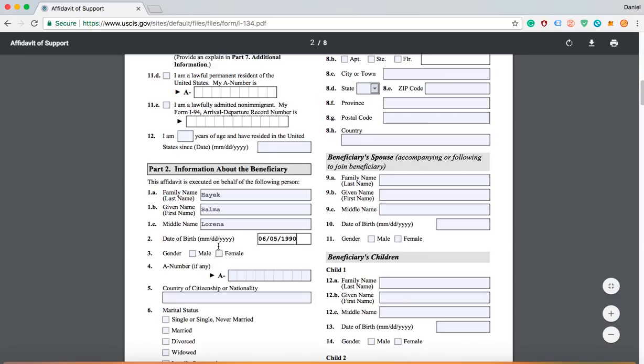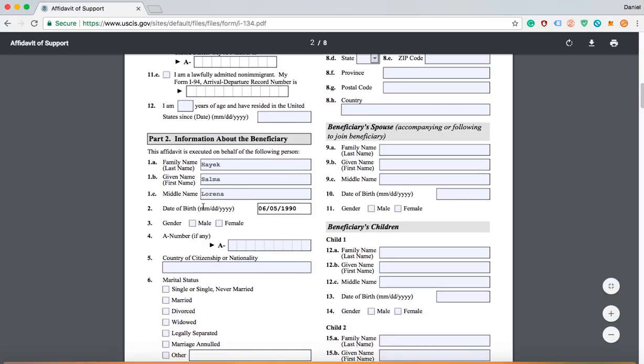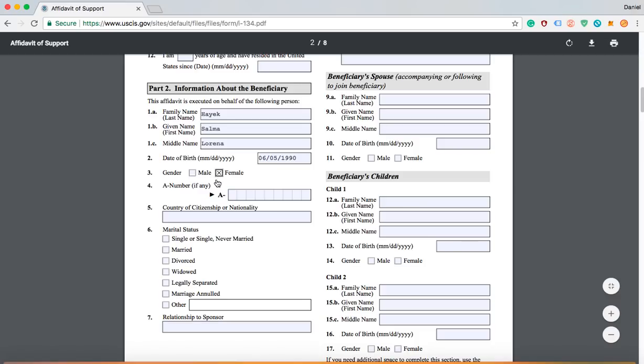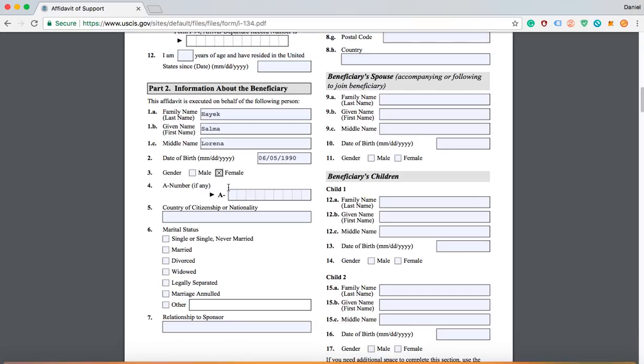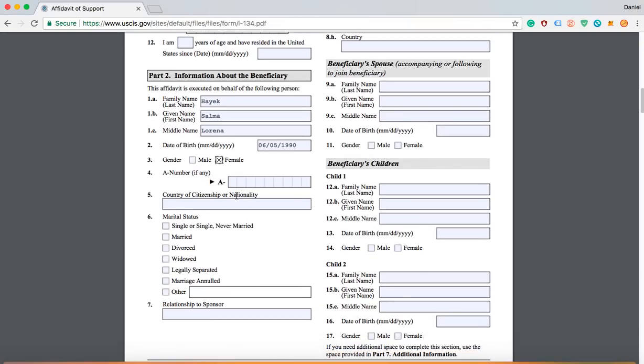Make sure to follow the format that they're showing here, if you're typing it online, just to not have any issues. So it would be two numbers for the month, two digits for the day, and then four digits for the year. So gender, female. A number. Once again, if you went through the process of naturalization, then you would have an A number. If you don't, then you just leave this blank. And then country of citizenship. So whatever country your foreign fiance is from, like Germany, Thailand, Peru, Mexico, it doesn't matter, you just write it down.